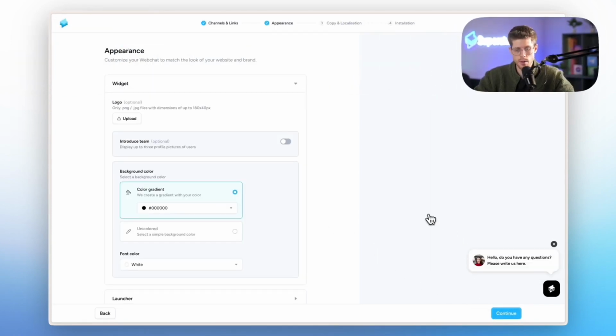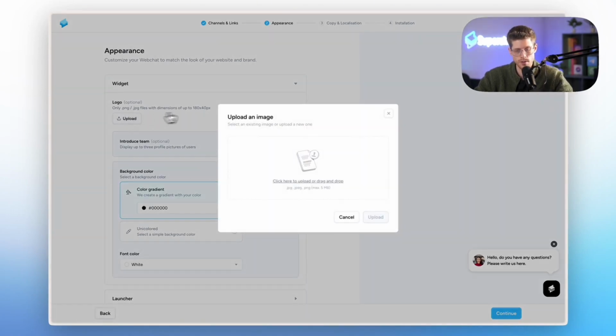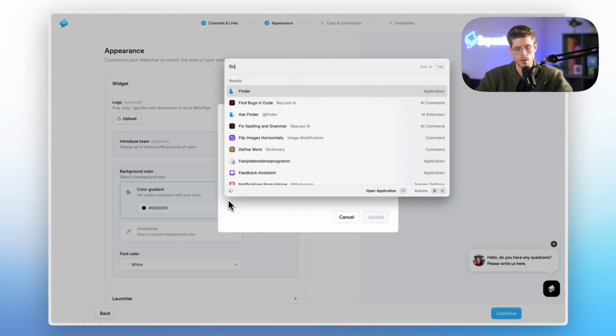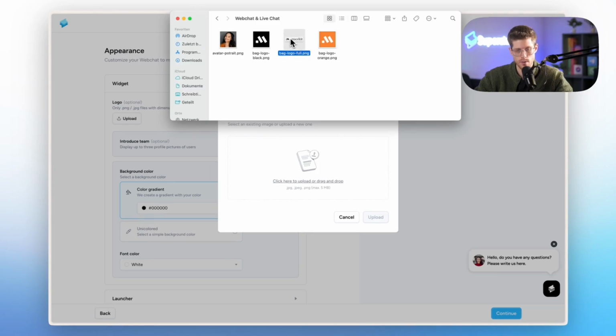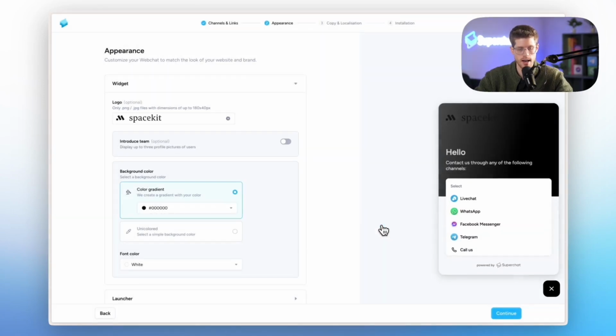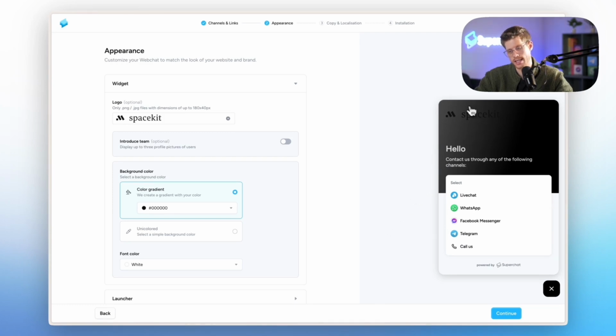Exactly, here we can now really customize the appearance of your web chat. So let's go ahead and customize everything a little bit. So here you can update the logo. In this case, what we might want to do is add this logo that I already prepared. So Space Kit, that looks good. Upload. Now you can already see it here in the preview.